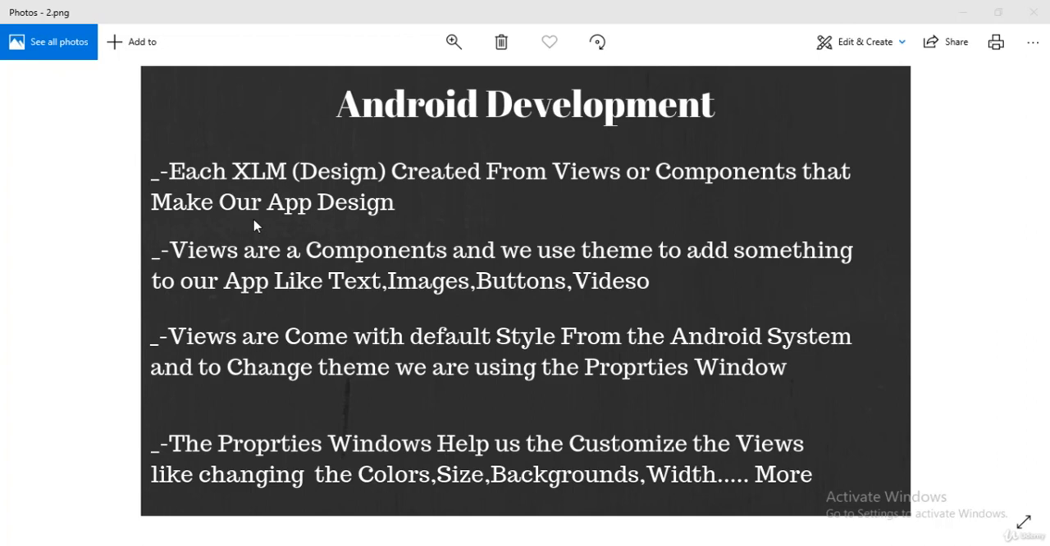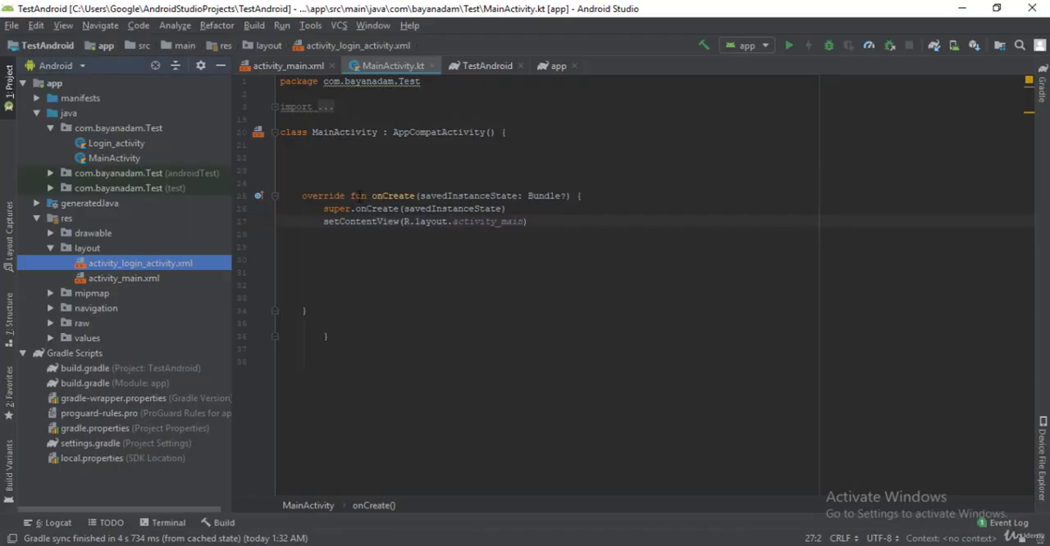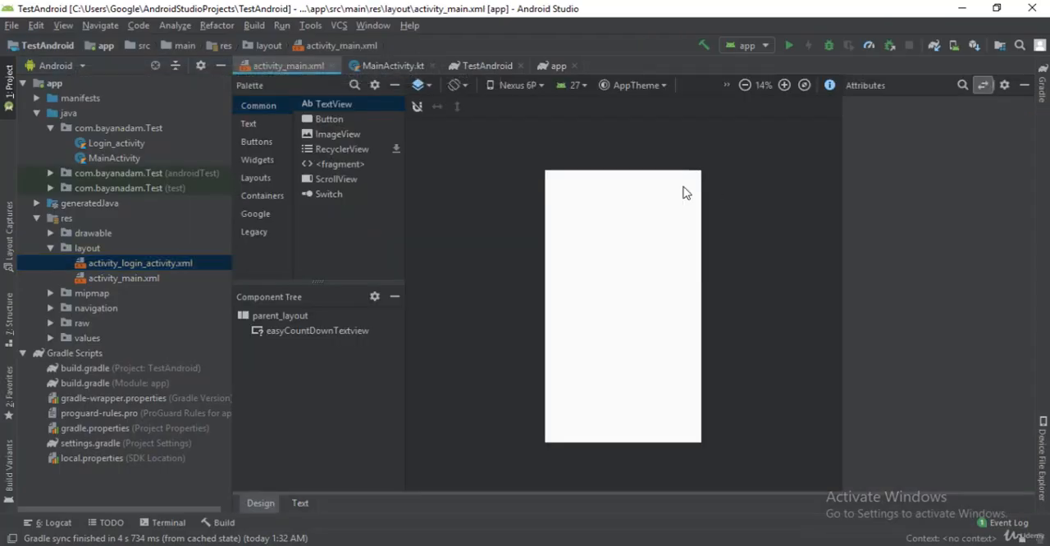For example, here we have views, which are components, and we use them to add something to our app like text, images, buttons, videos, so on and so forth. Now with that in place, let's get started to show this stuff inside Android Studio. Okay, so I'm gonna open my Android Studio, going back to an XML file. So as you can see, here we have our XML file.